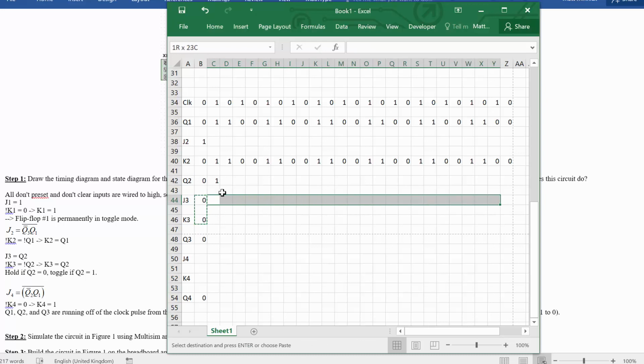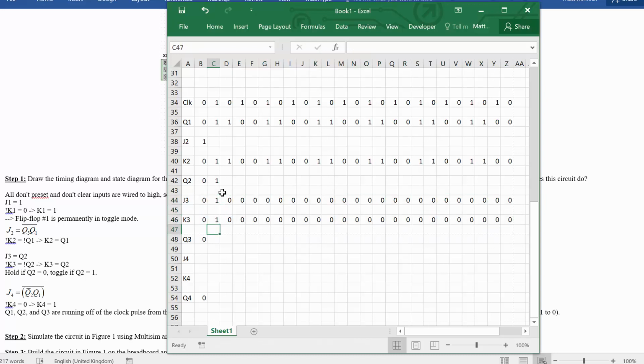So we can paste those all the way to the end. And that's going to tell us whether or not we're doing anything with Q3. Because we have a 0 there, we are not going to toggle Q3, so that stays at 0. And we'll continue on. J4 is based on a NAND between Q1 and Q2 bar. So as long as Q1 is false, then this is going to evaluate to true. And K4 is just equal to 1 all the time. So we can fill that out.